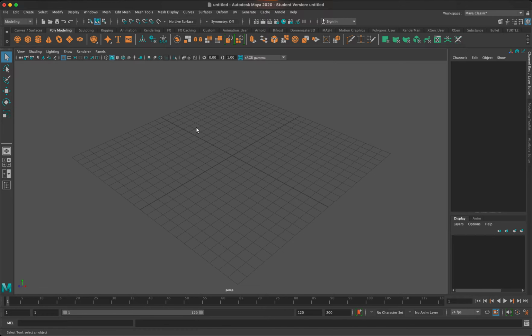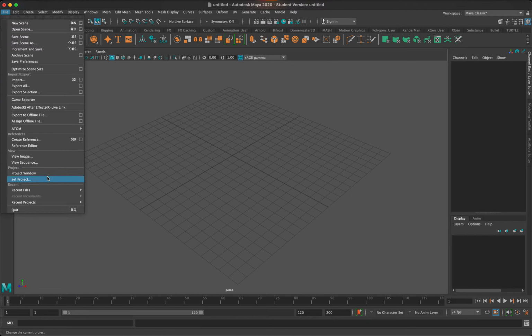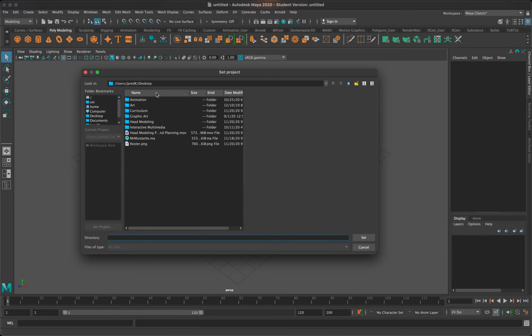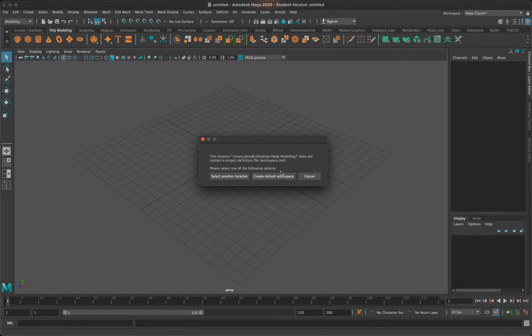So the first thing I'm going to do is set up my project. I'm going to go to File, Set Project. I'm going to go to my head modeling folder that I already made, and I'm going to go to Set, and then create a default workspace. Perfect. The next thing I'm going to do is get my reference photos.